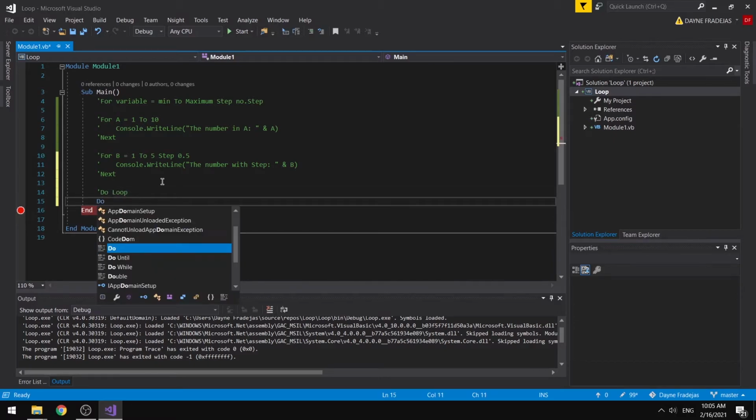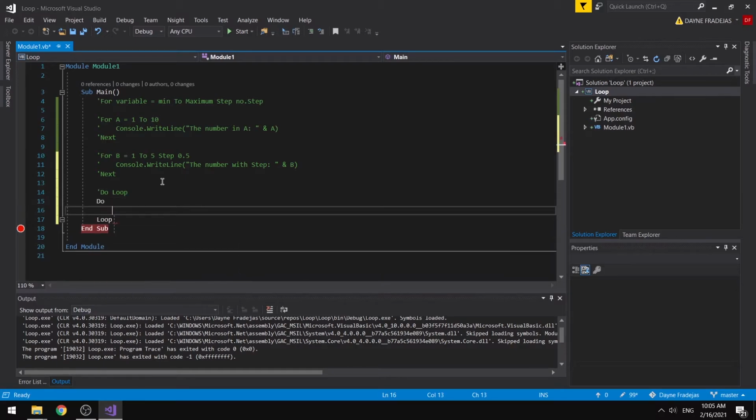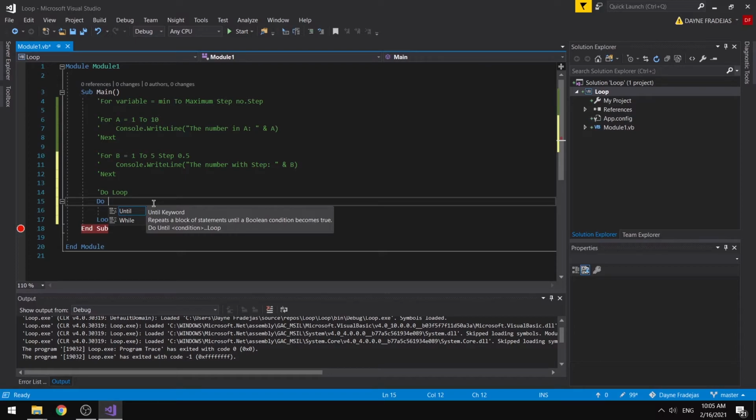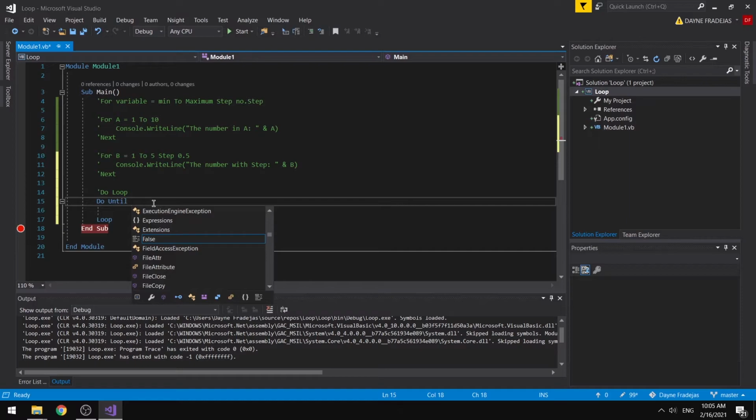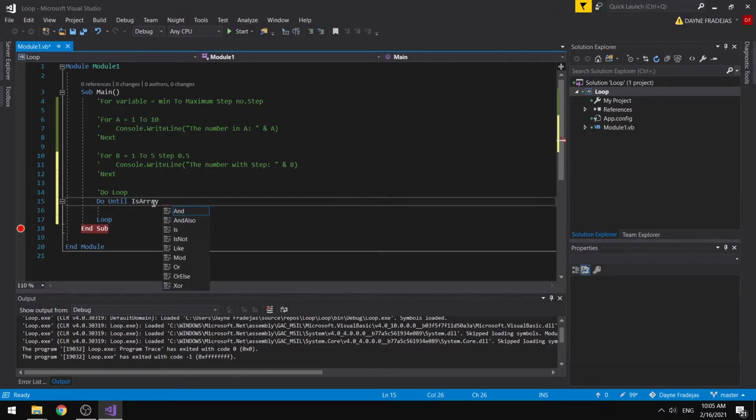First is do, and next we press enter, so it will automatically create a loop at the end of the function. Next is the keyword until. So do until indicates that the loop will continue, or this is the condition that we are setting. So let's say I is greater than 10.